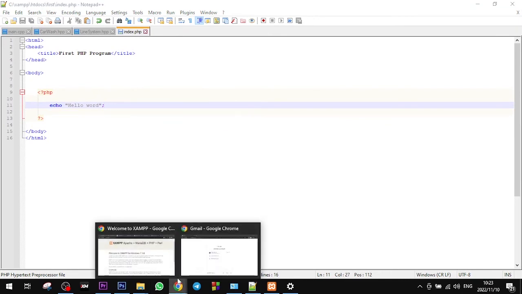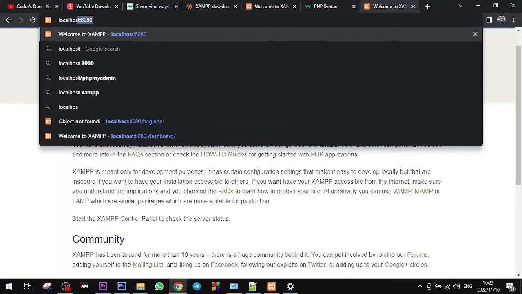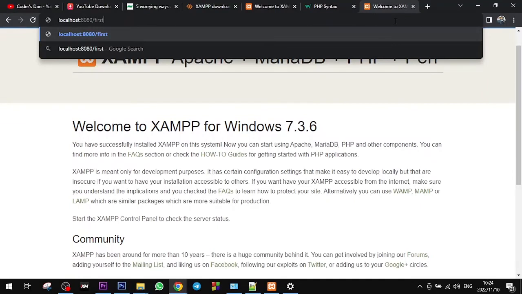I'm gonna go to my browser, and then now what I'm gonna type here is localhost:8080/first. Press enter. Now we can see that our PHP script has successfully ran.